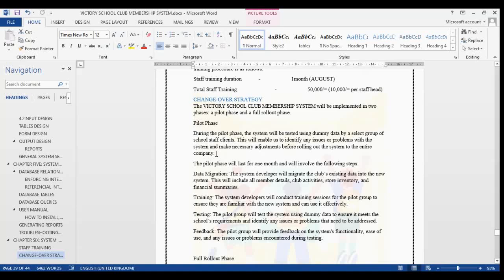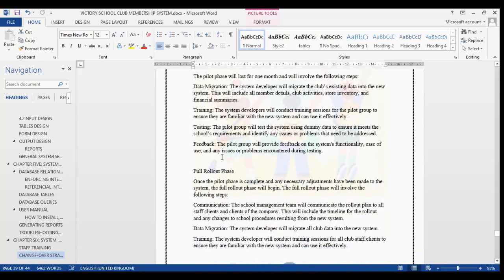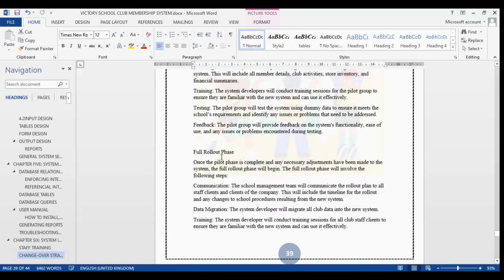Then I might also need to mention some other changeover strategies, like straight. Straight now is where if the developers release the system and bring it to the school, they will discontinue the old system immediately, then start using the new system immediately. So that is straight changeover. Then you have the phased.